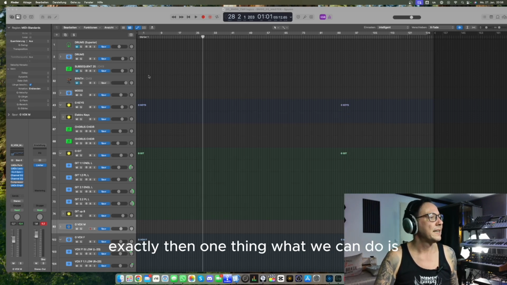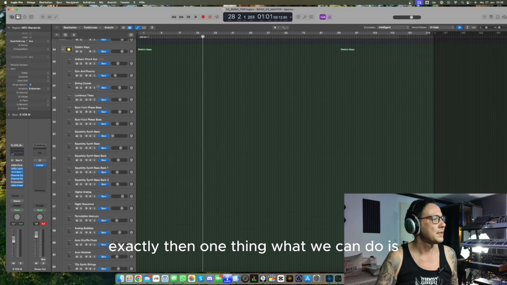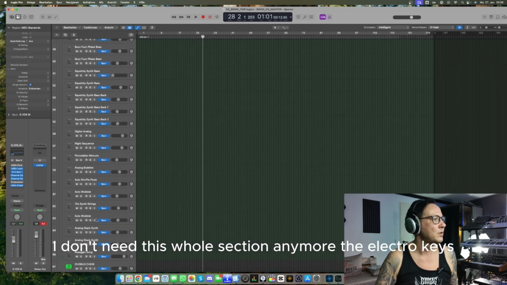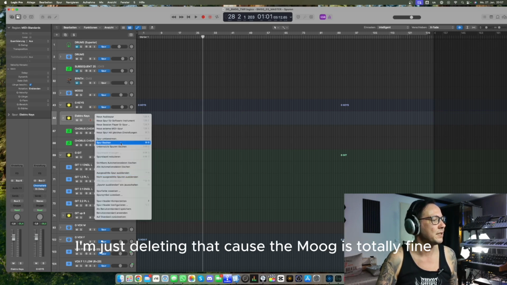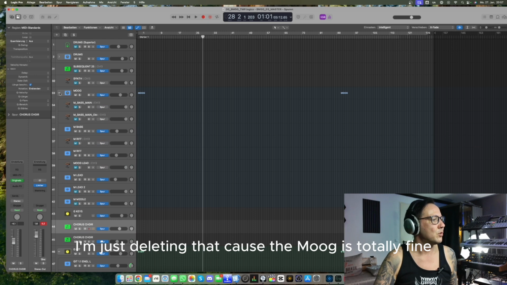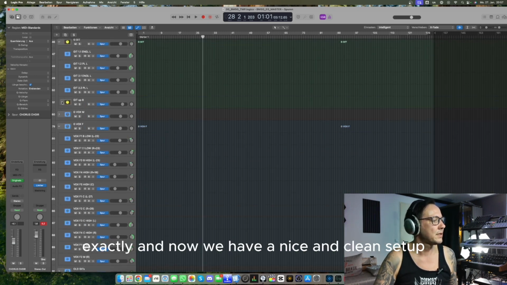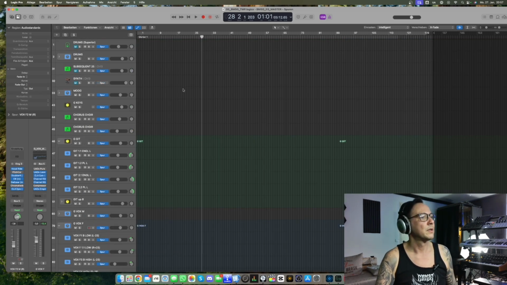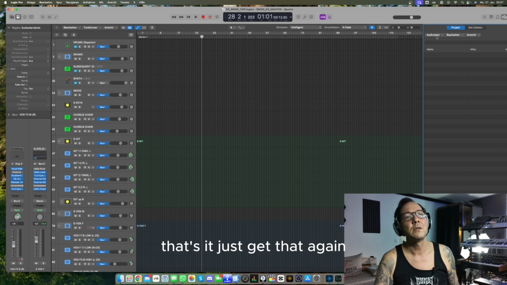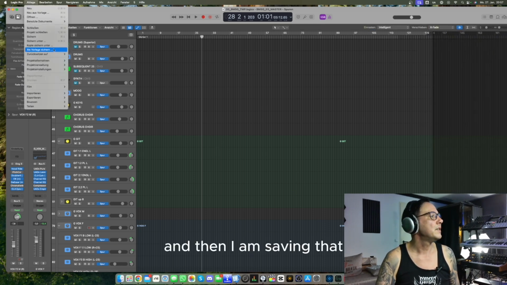Exactly. Then one thing we can do: I don't need this whole section anymore. The electro keys, I'm just deleting that, because the Moog is totally fine. Exactly. And now we have a nice and clean setup. The old guitars I can also throw out. Perfect. That's it. Let's get that again. That's fine. And then I am saving that.